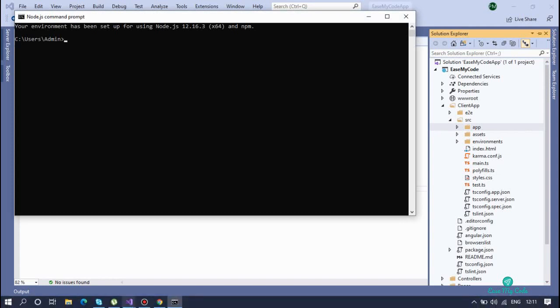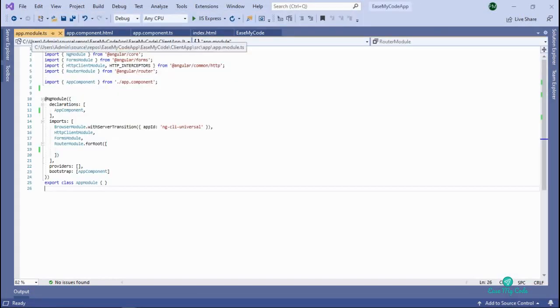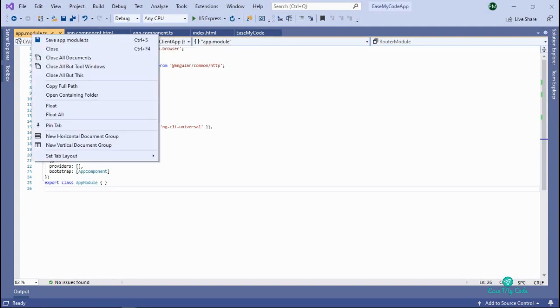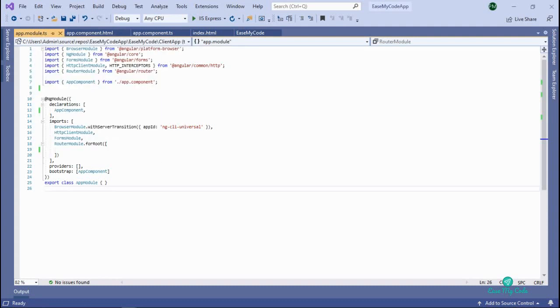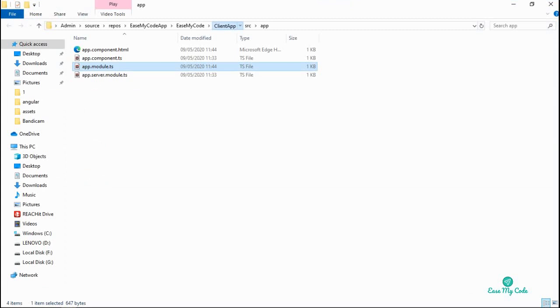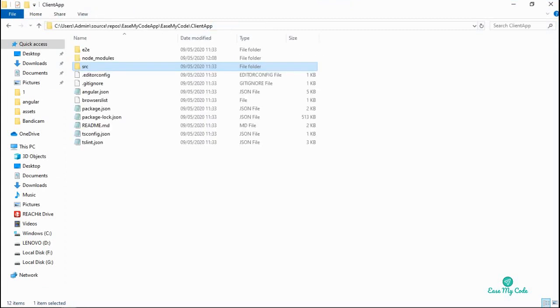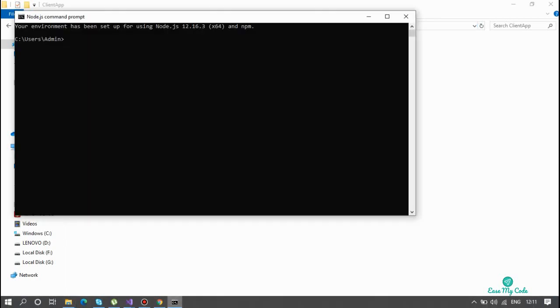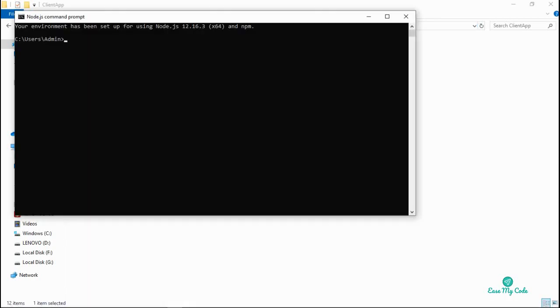You need to make sure that you are adding the component in the right folder. So for that, open any page. Suppose app.module.ts. Go to open file, open containing folder, and copy the folder location till client app, because we need to create the component inside the client app. Client app has all the components related to Angular. So we need to copy this file location, go back to Node.js command prompt, type cd, and paste the folder location.